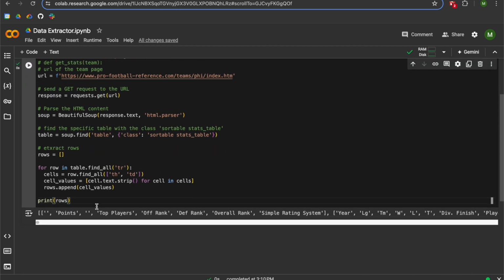And now you can see what we're getting is that first row where we have a null value, and then we have points and a null value, top players, offensive rank, so on and so forth. We're then getting a row called year, league, team, wins, all that type of data in here, right? And then we're starting to get 2023 NFL, Philadelphia Eagles, 11-6-0.